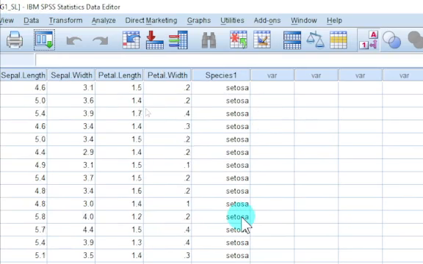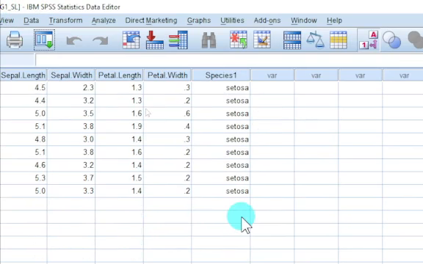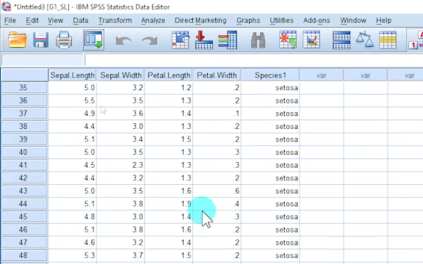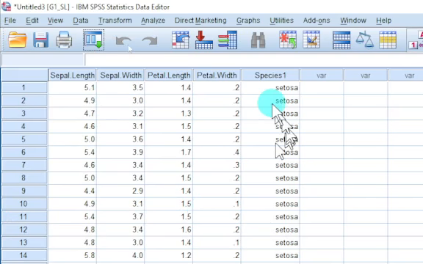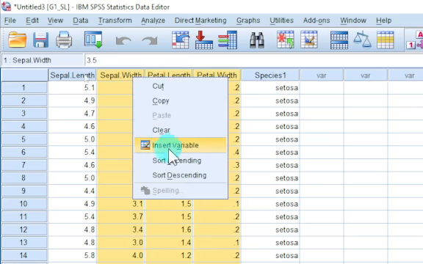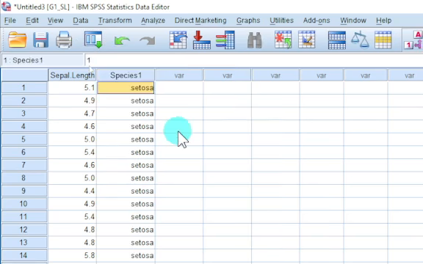And if you scroll down, you see that we have only Setosa. We don't have the other labels or the species. We are interested in only sepal length, so we can just highlight these ones, right click on them and clear. So now we have the sepal length for Setosa. We are good to go.